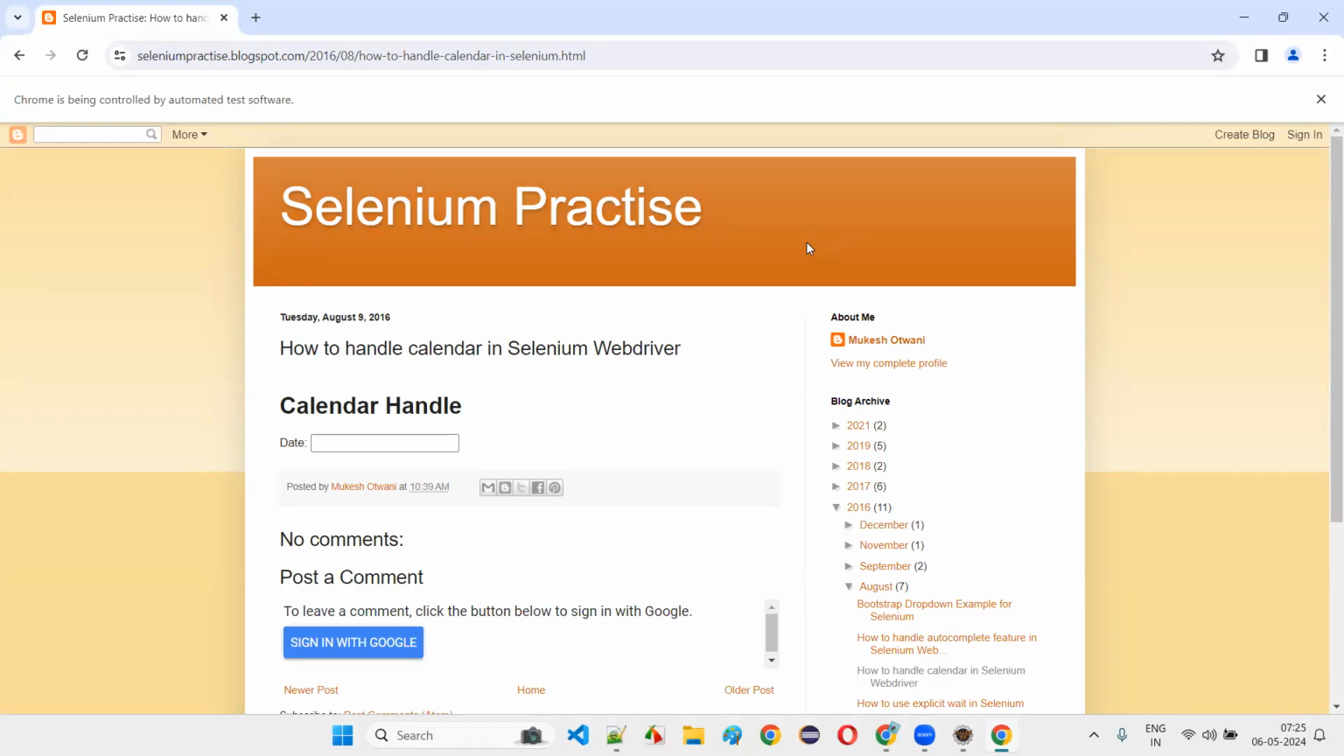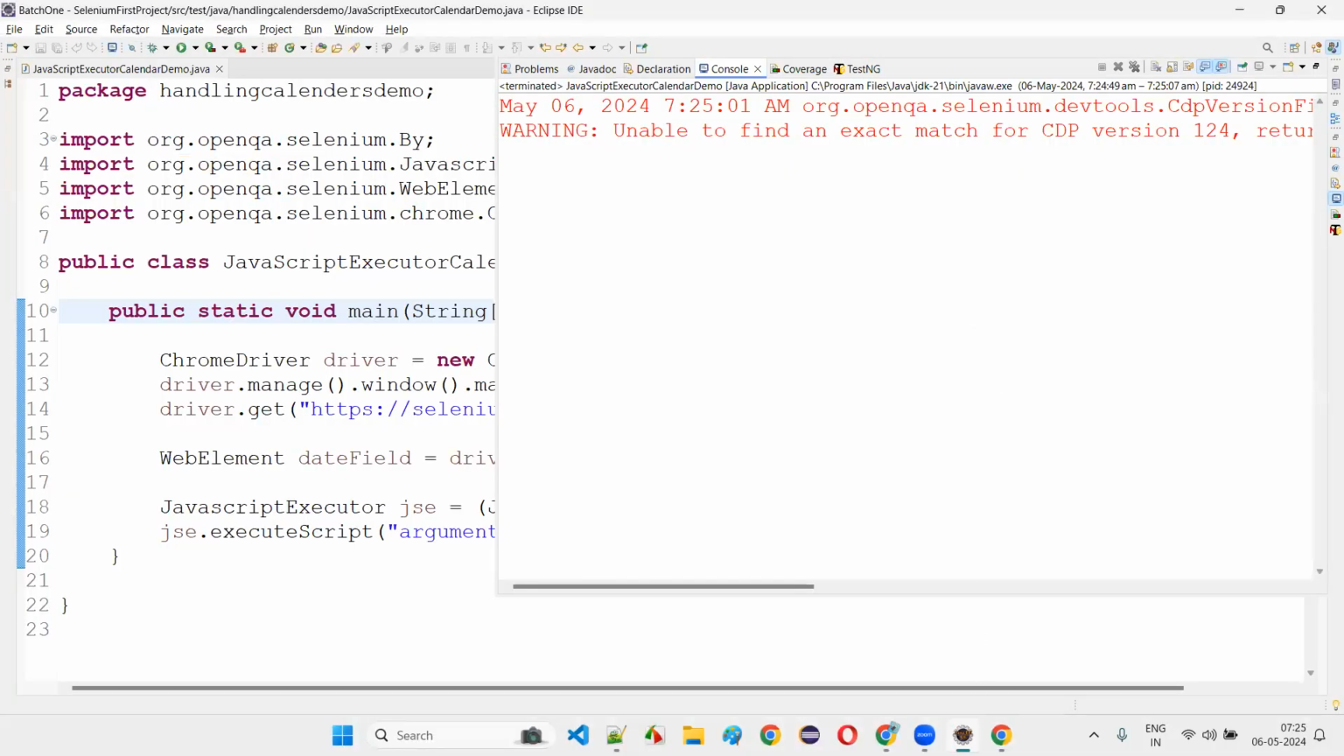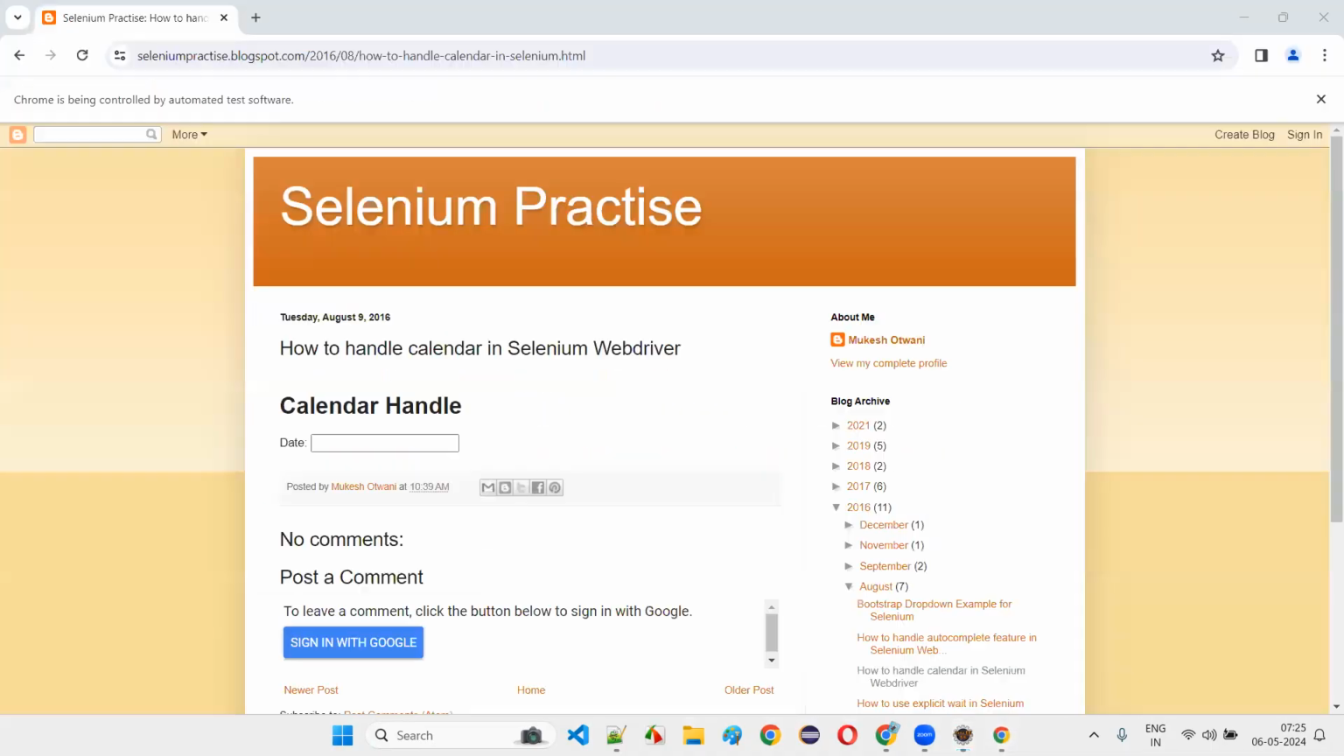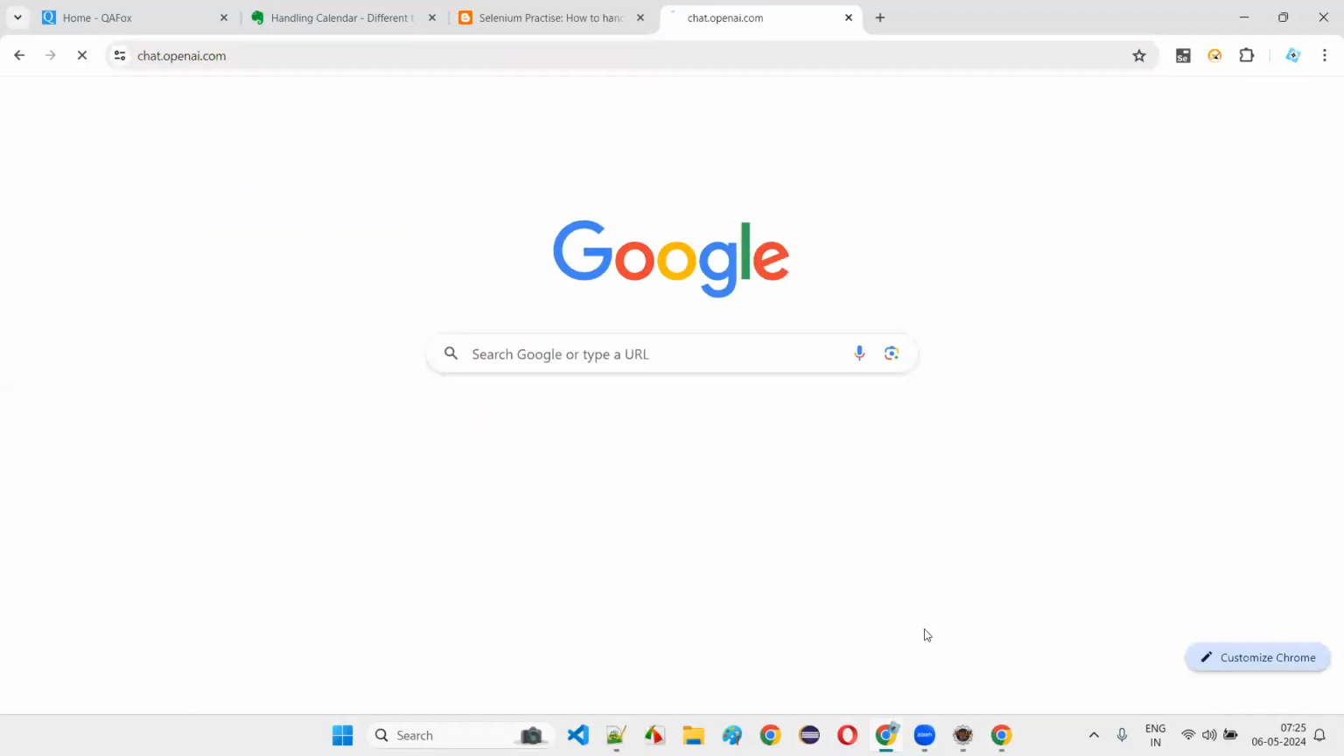Let's wait for the page to load and see whether anything is happening here. I don't see anything is happening. Get an exception or something. Okay, I think I have made some mistake somewhere. That's okay. Arguments of 0 dot. I'll write this code. Just give me a second. I forgot maybe, but I'll find it out, because I don't remember the JavaScript.